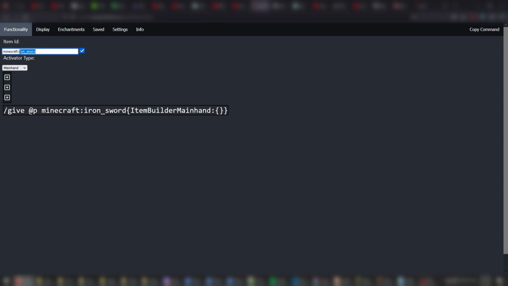So the first thing you want to do is type what kind of item you want to give the player. I'm going to just do a diamond sword. Doesn't really matter too much. Activator type. This is what item slot the item needs to be in for the player to get the bonuses. So main hand, offhand, either hand, or armor. I'm going to have it main hand because that's usually what you do for melee weapons.